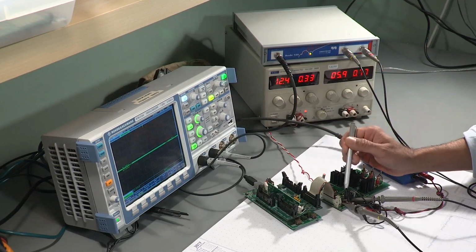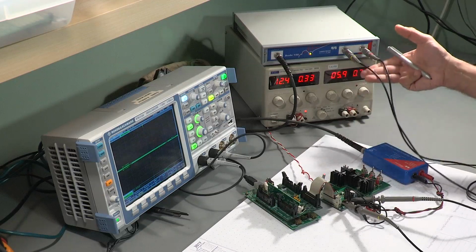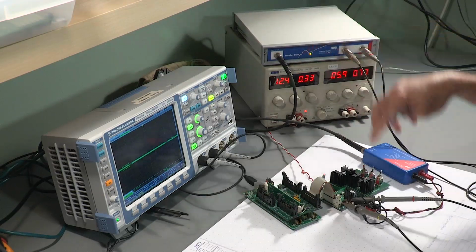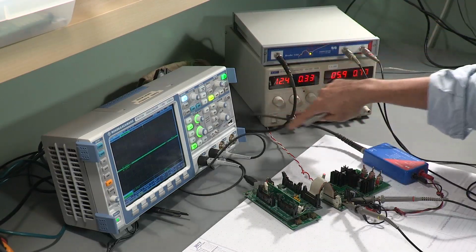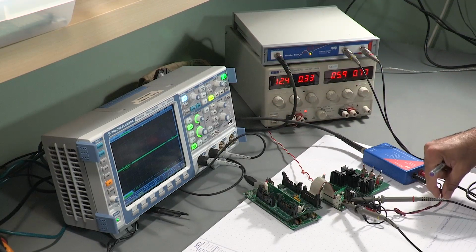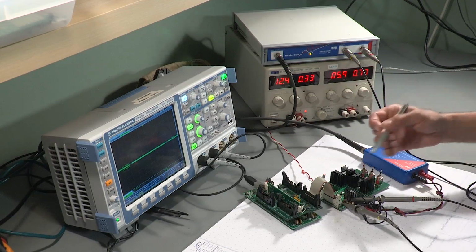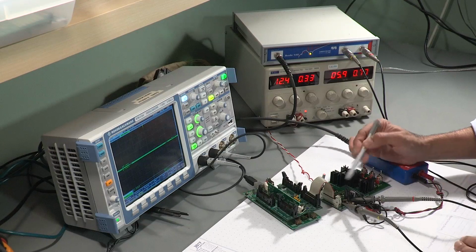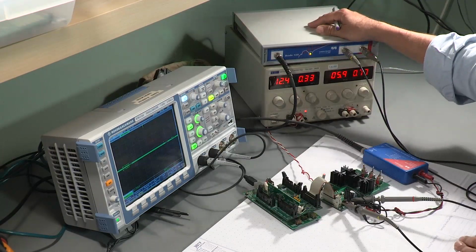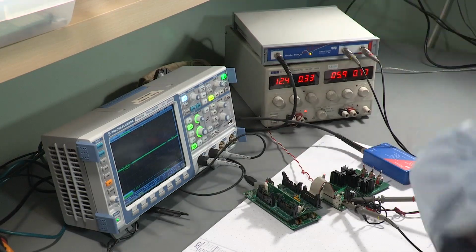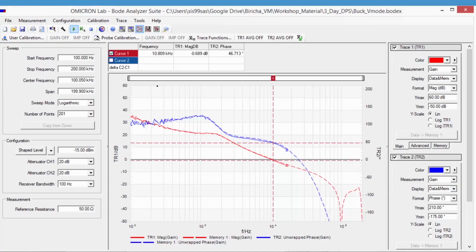Then I have got an injection resistor over here, and I have connected my Bode 100 to the injection resistor. I am injecting a sinusoid, a signal across the injection resistor, and then this unit will measure the gain and the phase, and it will plot them for me. So let's start the measurement. And you can see that I've got an almost perfect match.